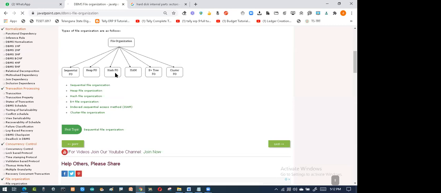We have gone through the hash file organization. We have gone through the tree file organization and cluster file organization, and those are finished. Now we will see the rest of the things: sequential file organization, heap file organization, and ISAM file organization. One by one we'll be seeing over here.